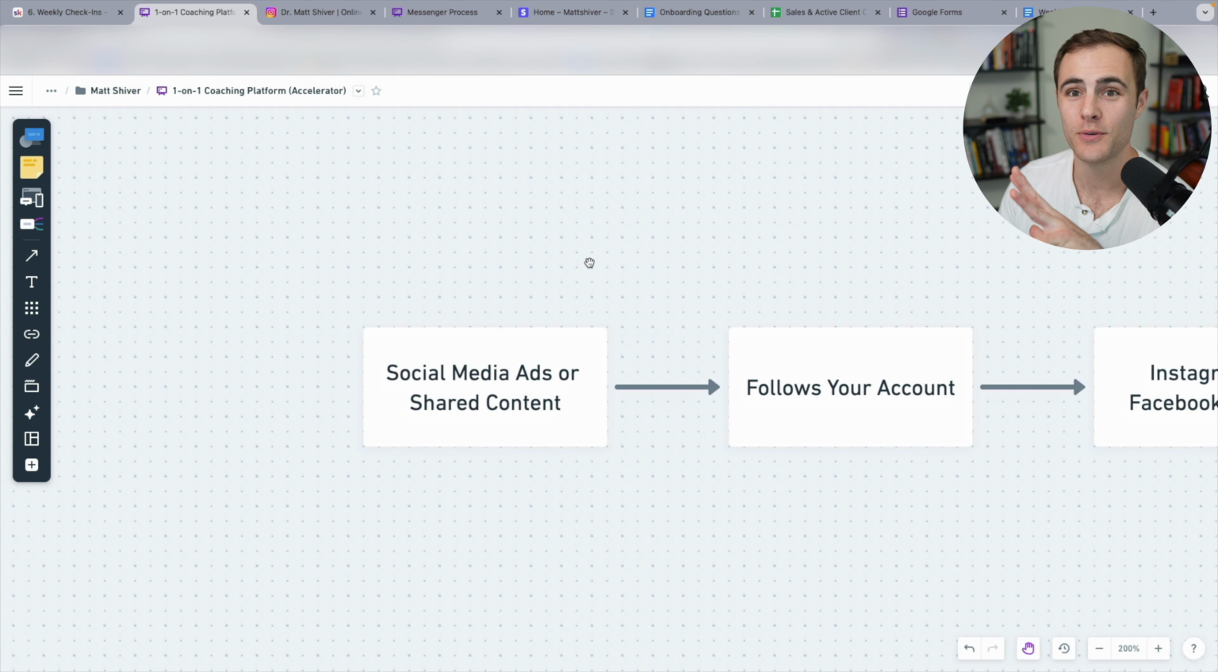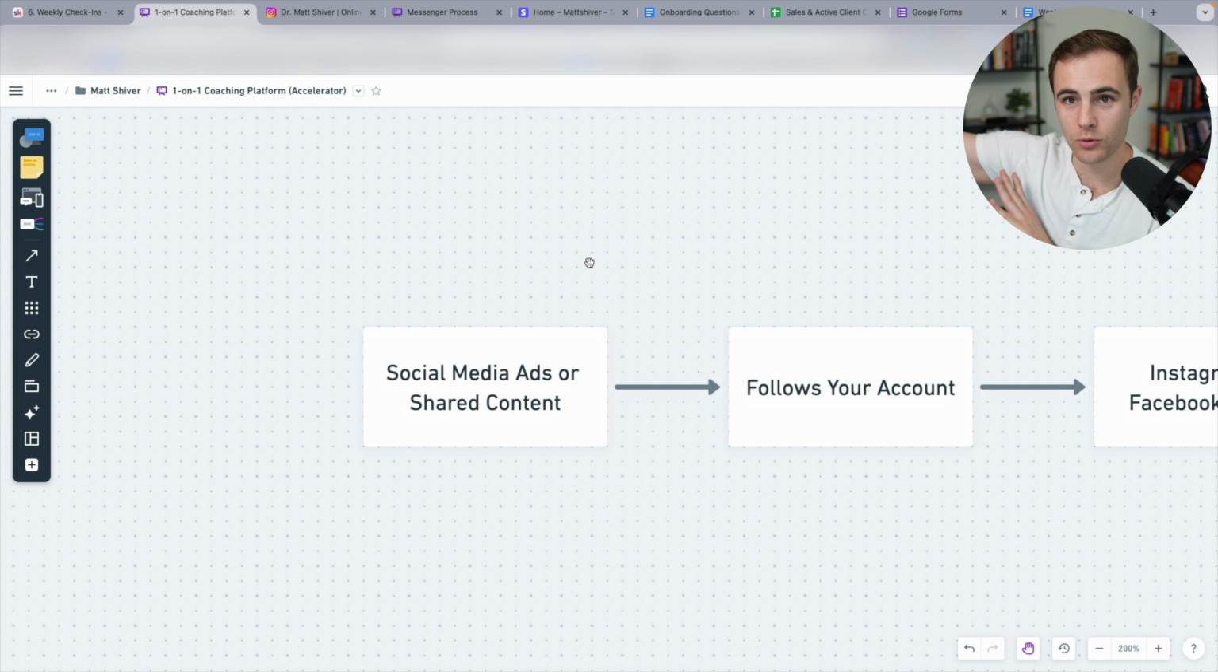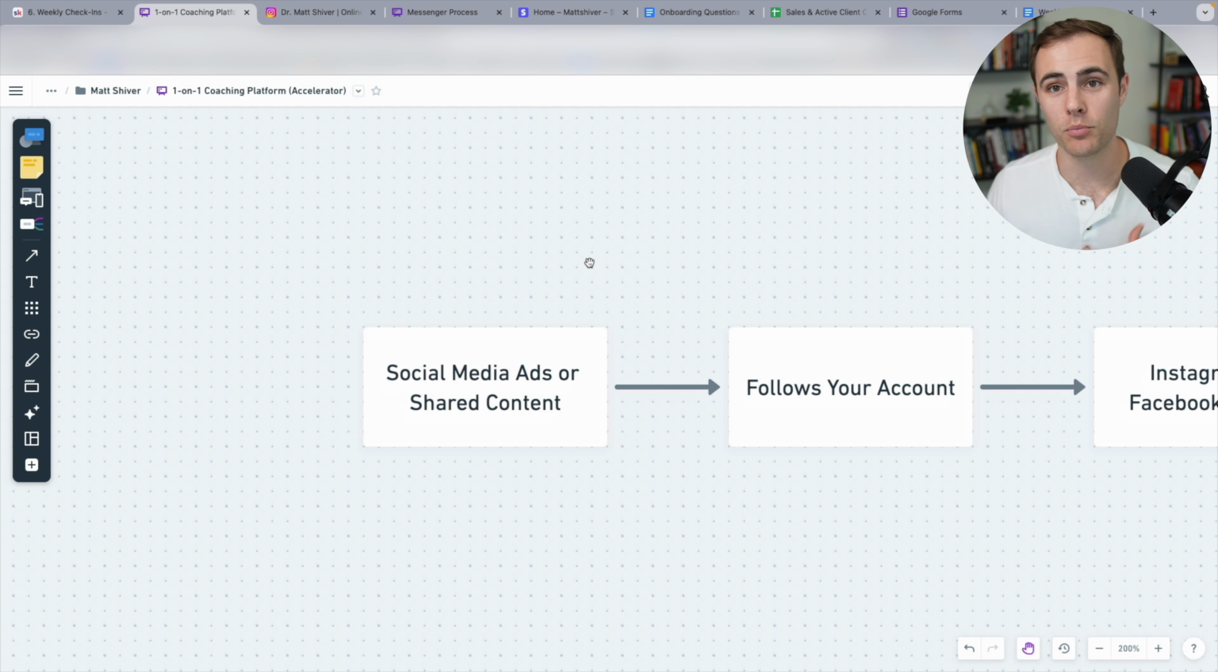All right, so to share with you the model, I've got a little flow chart here. And what we're gonna do is we're gonna work from left all the way to the right. And on this left side, it's gonna be from the client's eyes. From the time that they lay eyes on a piece of content of yours to the time that they sign up with you, they renew with you, they have monthly check-ins, like all of that. We're gonna cover the entire process of how do I actually coach a client online?